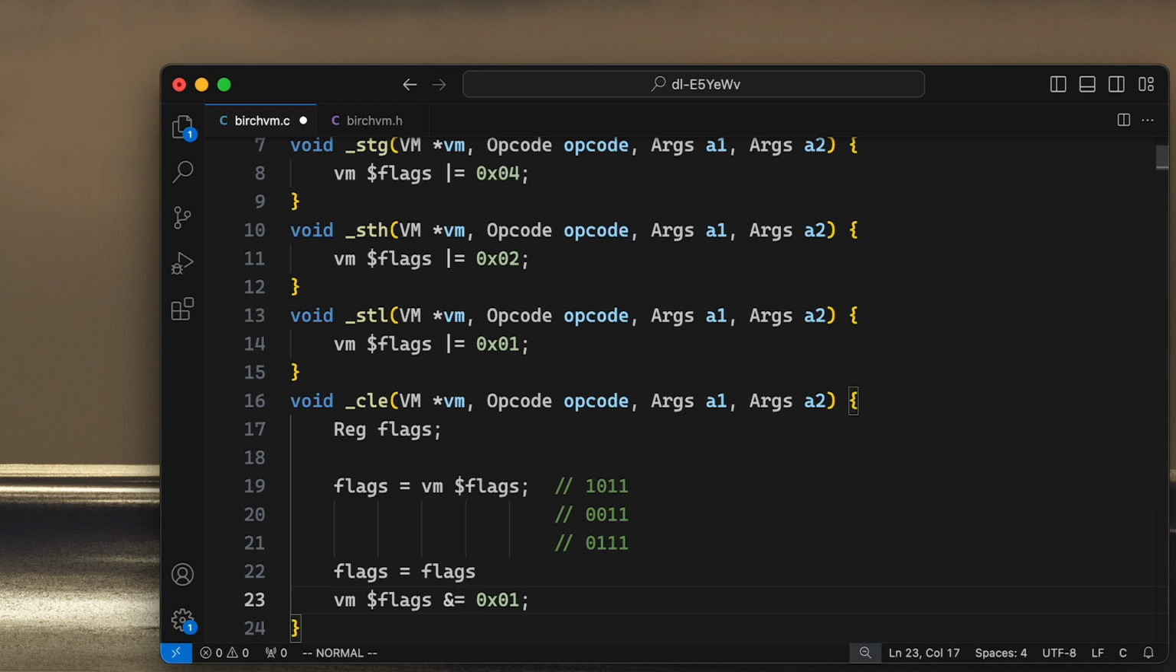But we will AND equal with this value. So we have 1, we have 2, we have 4, we have 8, and it's 1 less than 8. So it's a 7.